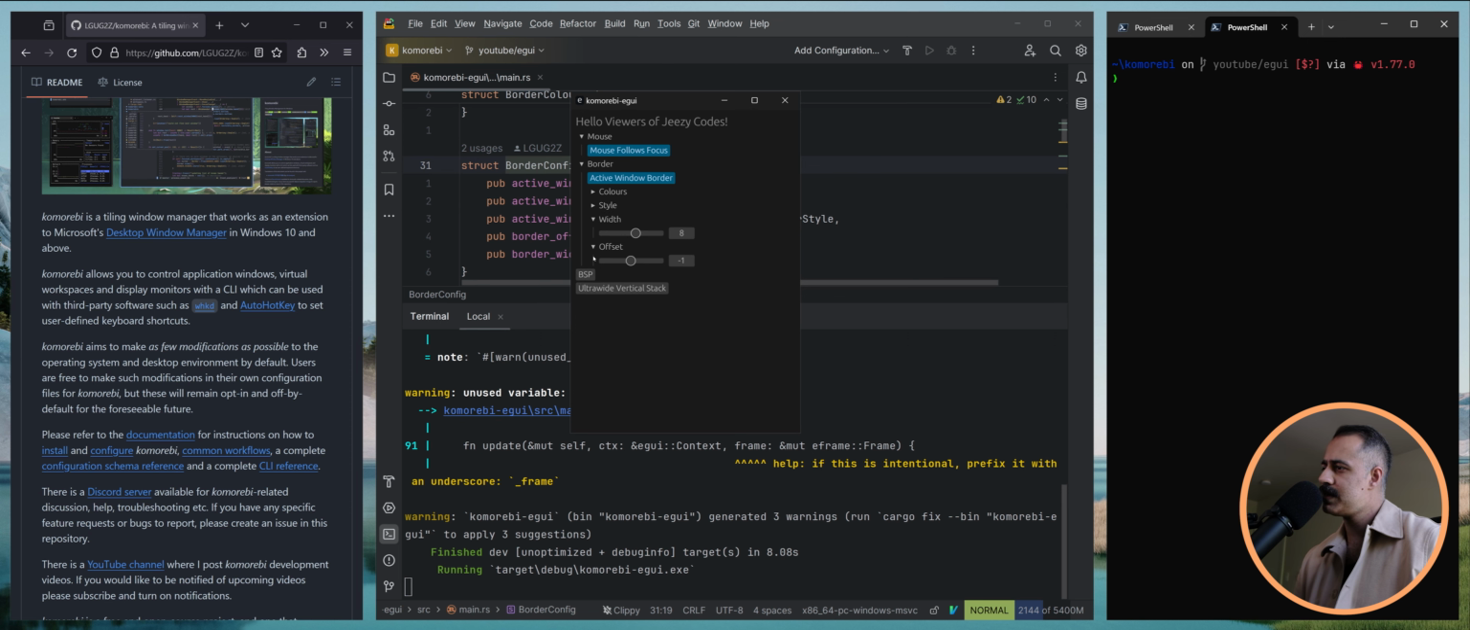The other thing here is the style. So we also learned how to use this kind of radio button approach to selecting an enum variant. So here we have the active window border style enum represented in the UI, and you can only pick one of these variants, right? And so that works like a radio button, essentially. Very, very cool.